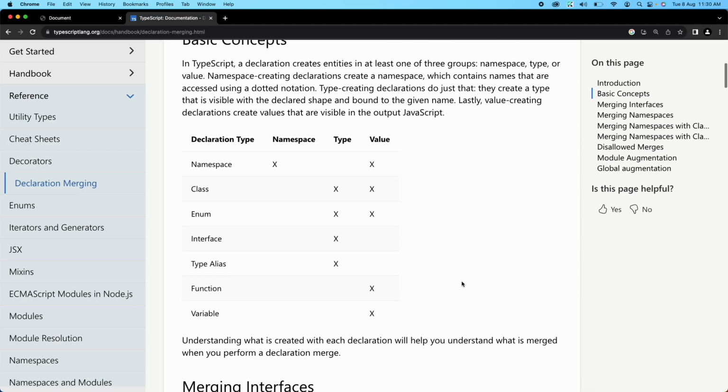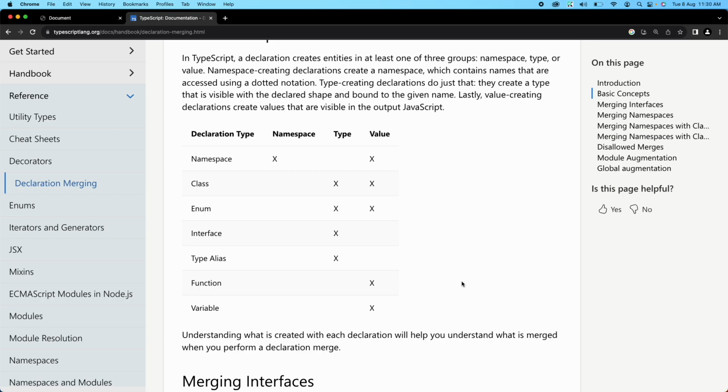For declaration merging, you can just see this particular table showing at what levels declaration merging can happen and at what particular scope. So here it says namespace declarations can be merged together on the namespace level, and the value level is also possible. After that, for the class, we can perform declaration merging on the type level only, but not on the namespace level.